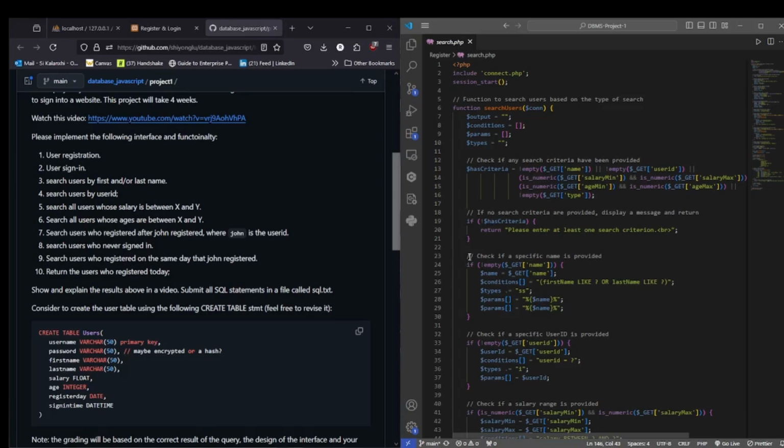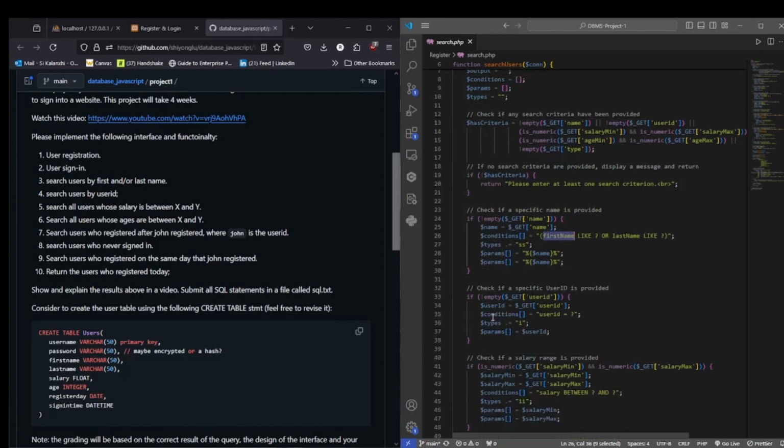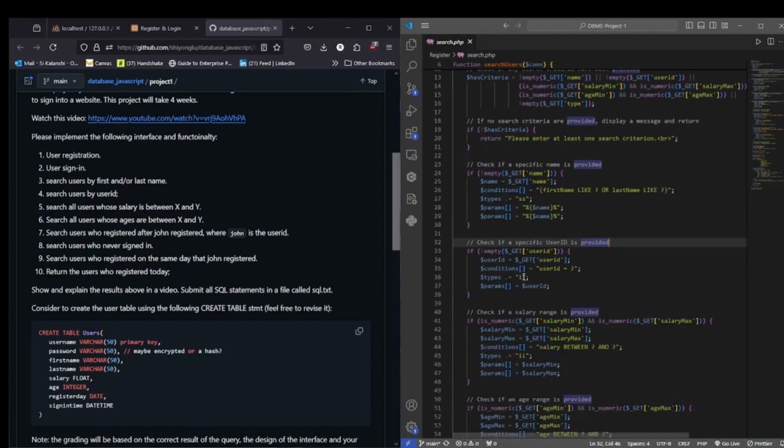This is to check if a specific name is provided. This works for the first and last name, just not only for the first name. This is for the specific user ID that is being provided.